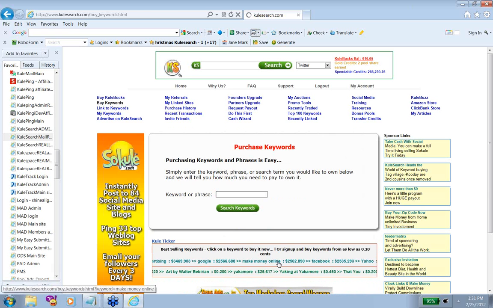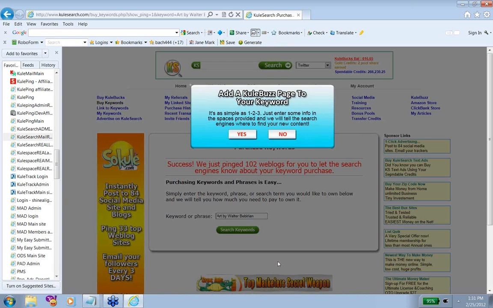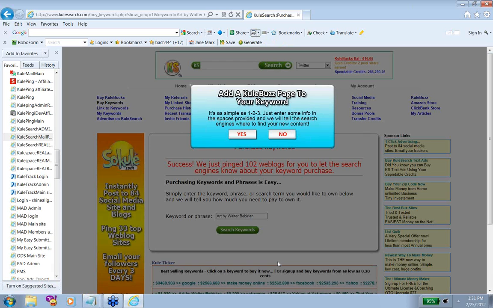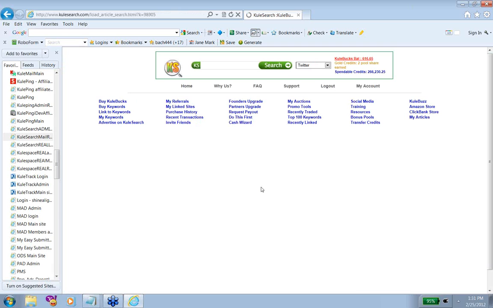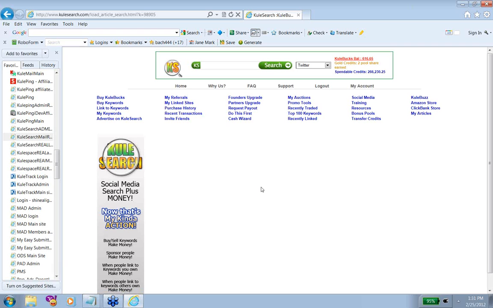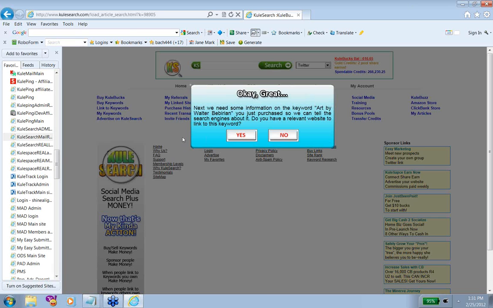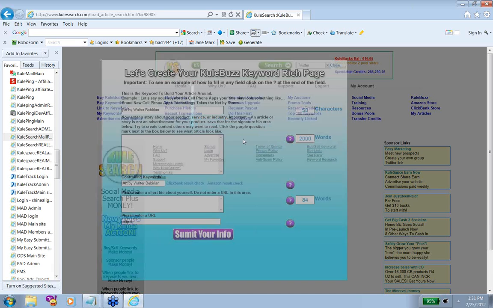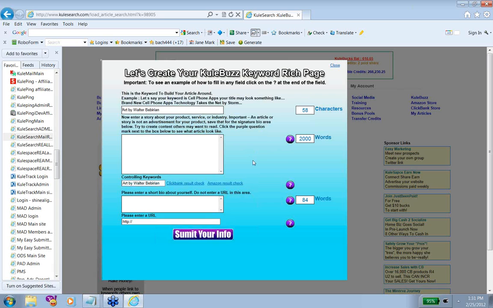Now, you sit here for a minute and watch what happens. It starts to walk me through the article entry process. Add a KuleBuzz page to your keyword. Yes. I'm going to keep clicking yes. And then we're going to sit for a moment, and it's going to bring up another prompt. It says we need some information on that word, which means you're going to answer yes to that because you want to end up in this article writing box. So there's my controlling keyword that I already bought, and I have an article written.